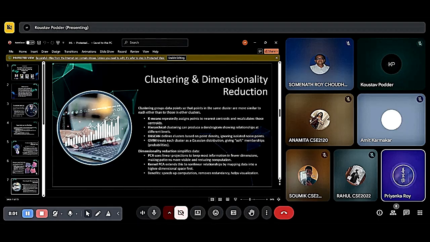There are many types of dimensionality reduction which simplify the data. Firstly, PCA, which stands for Principal Component Analysis, finds the direction of the data with the most variance and projects everything onto this direction. And next is kernel PCA, which extends this to capture non-linear relationships. The benefits are huge. Basically, it speeds up computations, removes redundancy, and even helps to visualize high dimensional data in 2D and 3D space.